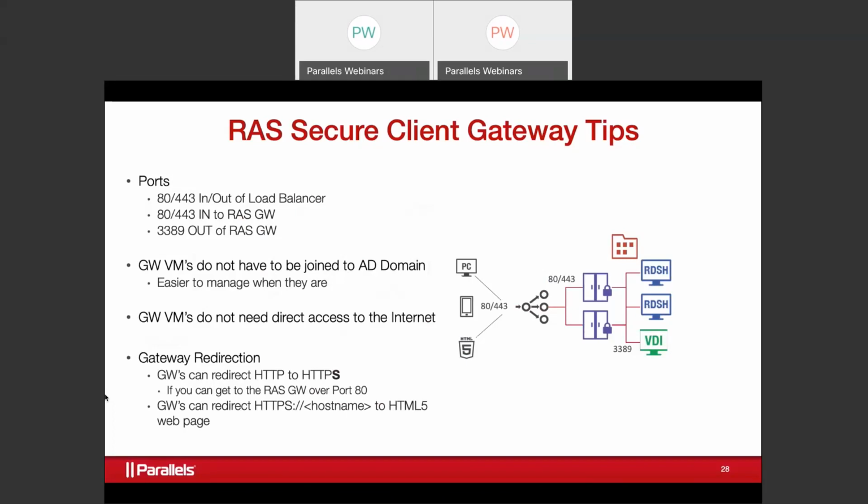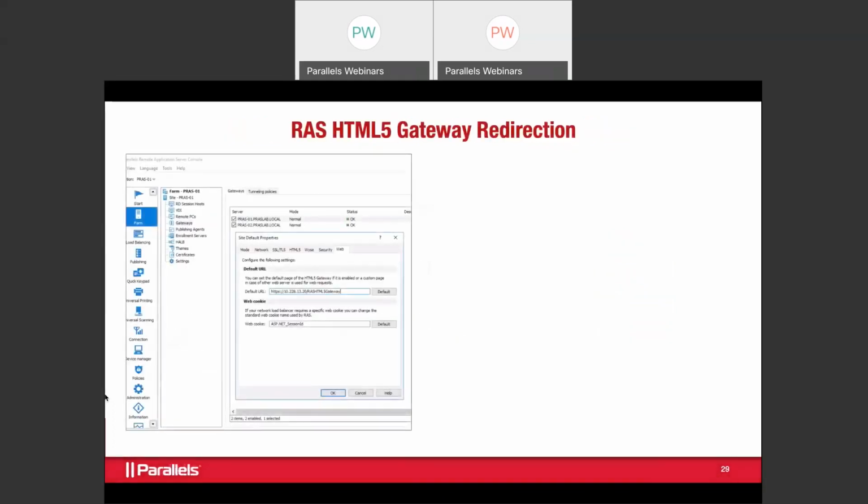But if you're not aware of what's going on and how that mechanism works, this is where it can trip you up. So let's take a closer look at what's going on there. You can see these settings within the RAS Administrator console under Farm, then Gateways, then Properties of the Gateway, and then there's a Web tab. It used to say Web Request, now it just says the Web tab. In here we notice that the default address for the HTML5 interface is https:// the server name /RAS HTML5 gateway. You have to have the whole thing in there in order to get to the HTML5 web page.